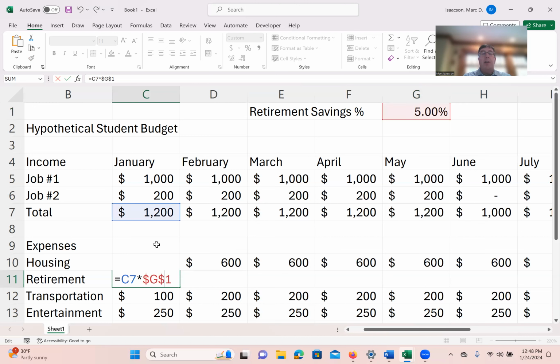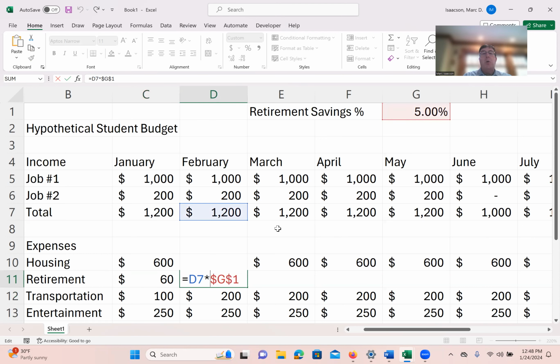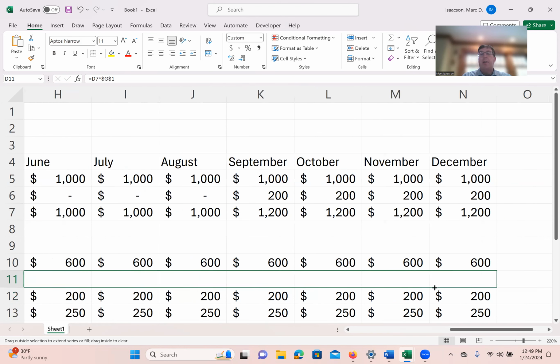When I put a lock on the column and a lock on the row, now when I copy that across, C7, the relative reference, will change, but G1, because it has the dollar signs, is going to stay in place. And so the advantage of that is I want the month total income to change to reflect the month that we're in, but I want the 5% in cell G1 to stay the same.